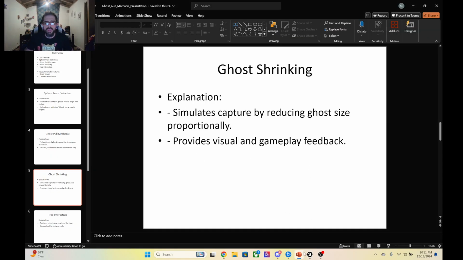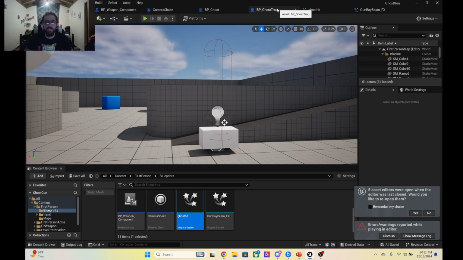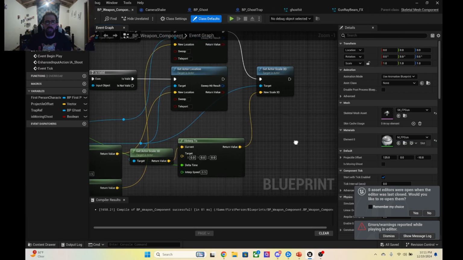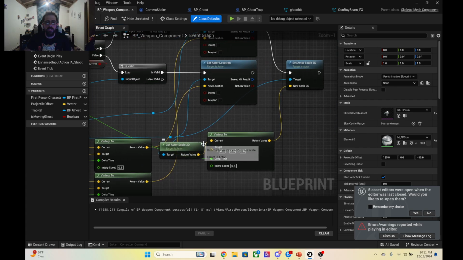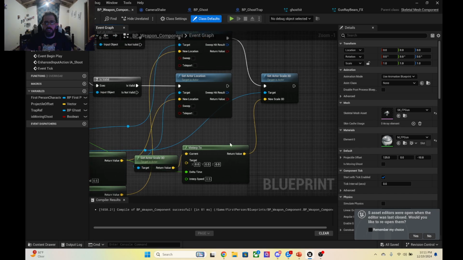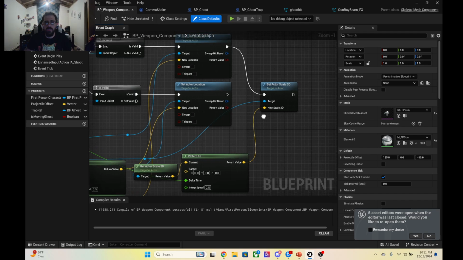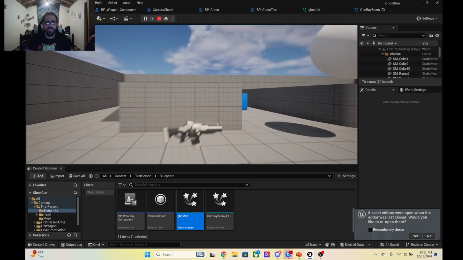The ghost shrinking. That was there in the same section. We come in here into our same spot. If we're dropping down into the trap, it's also going to change the scale. So it will make it basically disappear. We're going to get its size, drop it down to 0 on all accounts. That's what makes it disappear here.